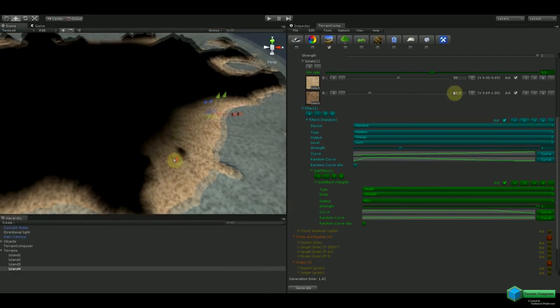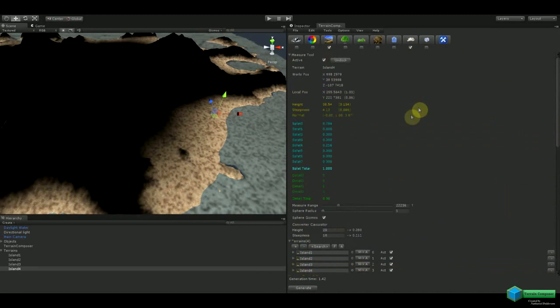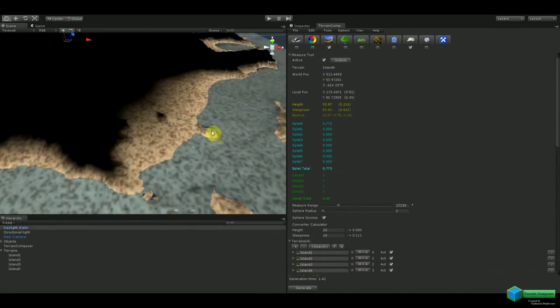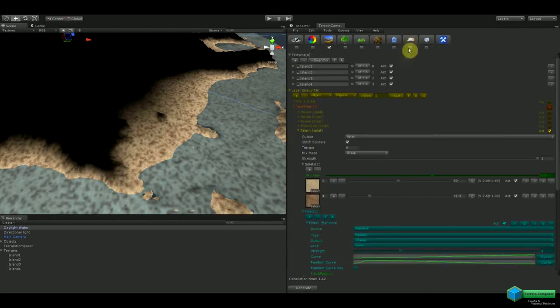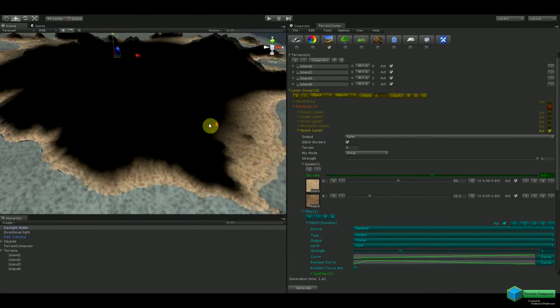And we can measure that with the measure tool. Here is the splat total, and here is the height. Now it will be total 1, and here it will start to fade all the way to when the height is 0.27. So measure tool, very cool. Let's zoom out.